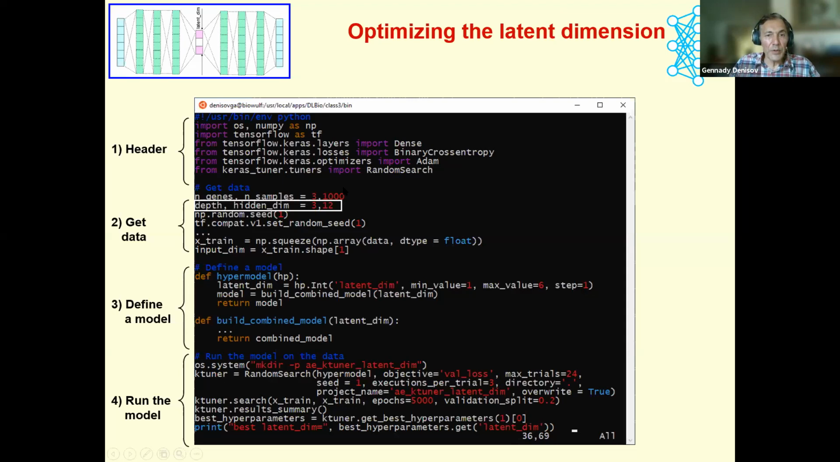So for now, we fix the depth at value three, which is a good value, by the way. I will show you later that depth three is a good one. Depth one is not enough, depth one has a problem, but depth three is good. And I also fix the size of the hidden dimension at value 12. It's also a good value. So we have pretty good behavior. And now I fix those and will only vary the latent dimension.